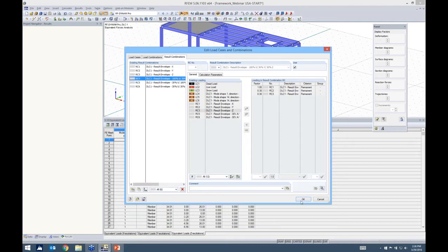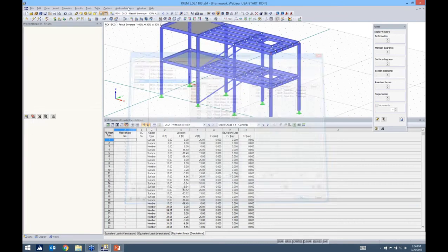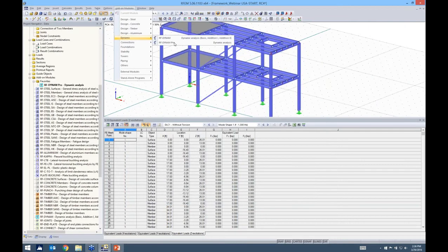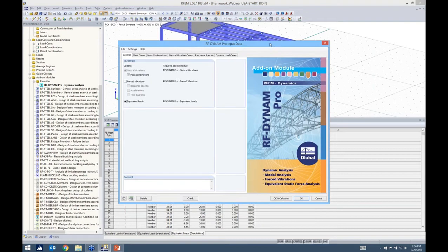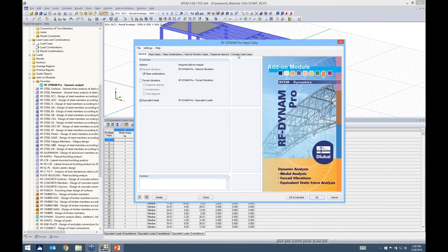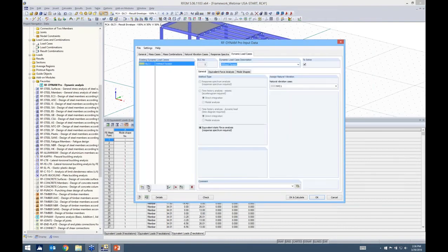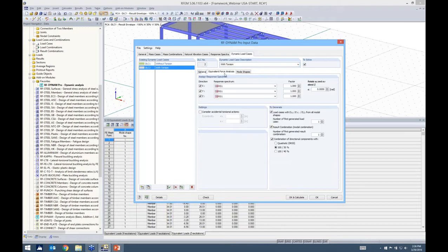So with that said, I want to go back into my add-on modules, Dynam Pro. And now we want to go ahead and create a dynamic load case. And what I can do is I can just copy my selected dynamic load case here so that all of my settings from previously will be remembered for this copied case. However, I'm going to go ahead and title this one with torsion. Now, if we're looking at our equivalent force analysis, we want to check this checkbox here, consider accidental torsion actions.